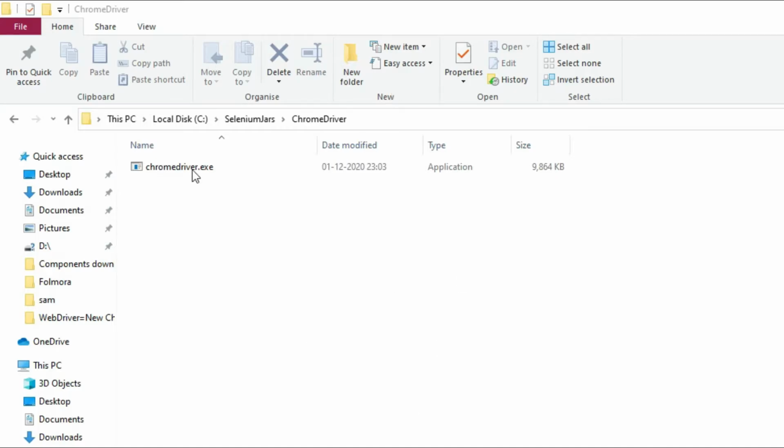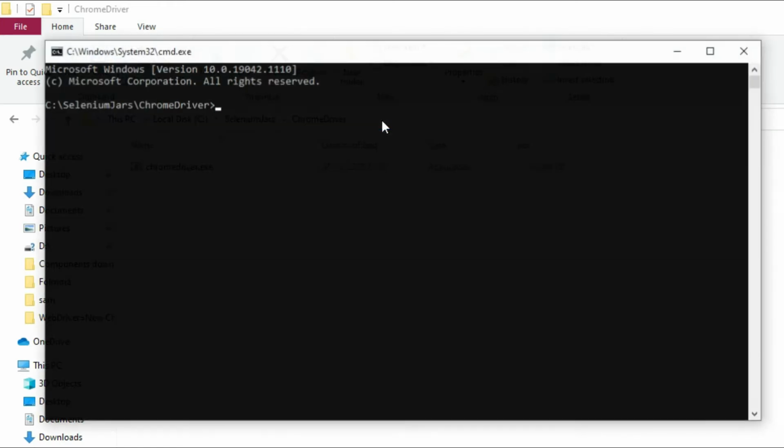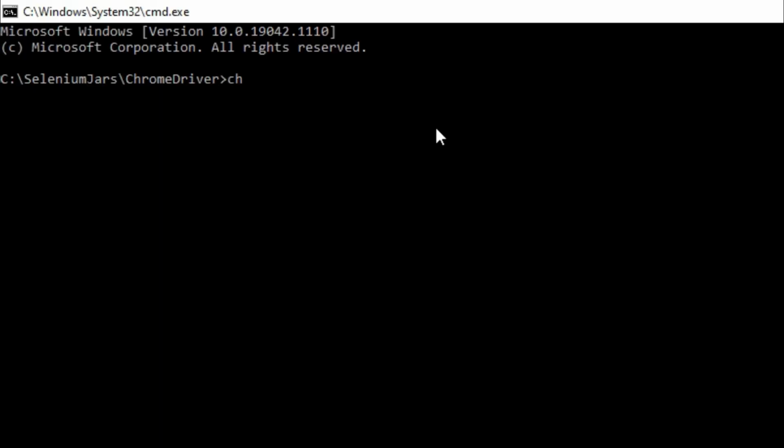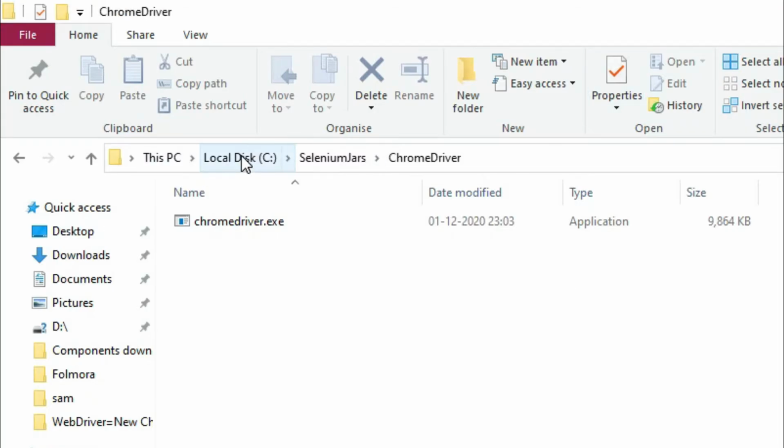Here in my machine in this path, I already have chromeDriver downloaded some days ago. And now I am not sure which version it supports. To verify which version it supports, I will open command prompt. An easy way to open command prompt is writing cmd in the file explorer and a command prompt pointing to that location will open. Once your command prompt points to the physical location where your browser driver exists, type in the command chromeDriver -v and you can see the version it supports. Here the chromeDriver version is 87.